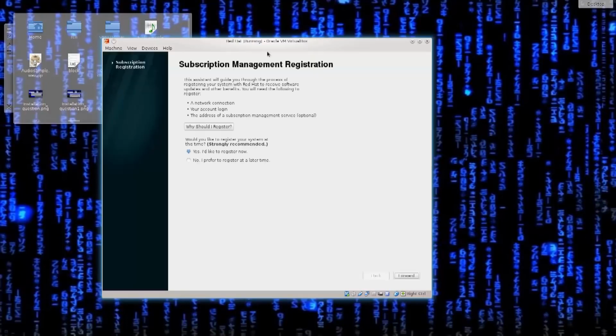As I said, we're going to have access to certain repositories, but no big deal there. You should really know how to do this, primarily because tomorrow when you're managing Red Hat systems, you will need to enable individual subscriptions for machines and what machine has access to what sort of packages from the Red Hat network. Anyway, here it says subscription registration. This assistant will guide you through the process of registering your system with Red Hat to receive software updates and other benefits.